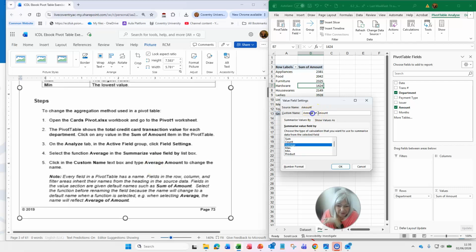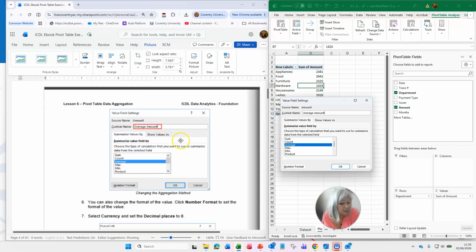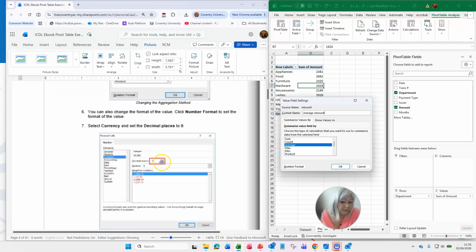So really all you have to do is take the "of" out, and that customizes the name to Average Amount. Then if you just scroll down a little bit, just in case there's any more to happen. So we can see here that we've got the average amount. We've got the average, and it's good to see that we've done the right thing.